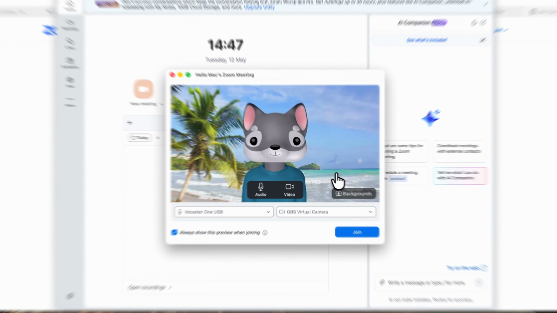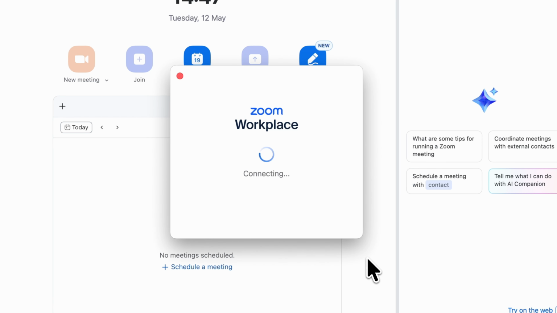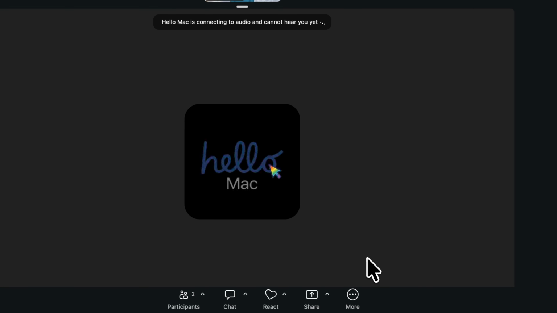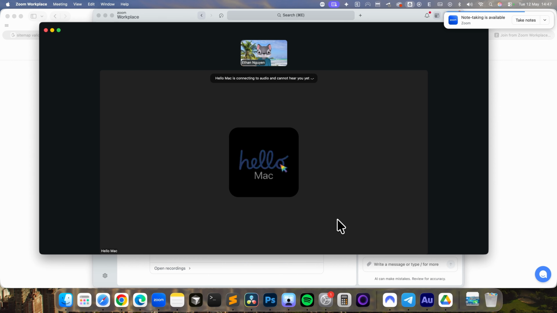Next, a window will pop up allowing you to configure and test your microphone and camera settings. Once you look and sound good, click Join. At this point, depending on the host's settings, you'll either be placed in a waiting room, or if the host doesn't have that feature enabled, you'll drop straight into the meeting.